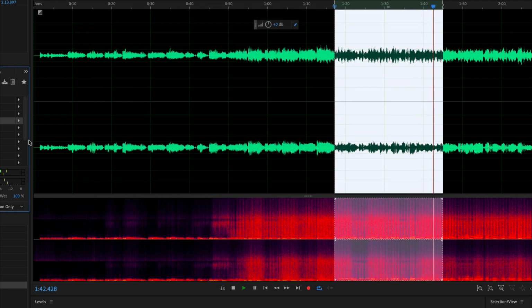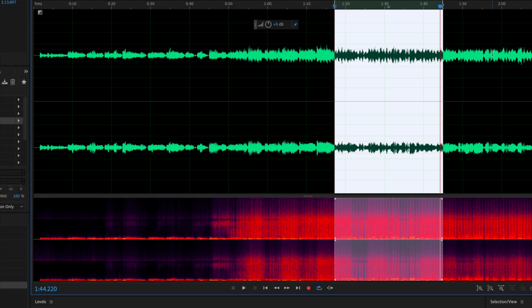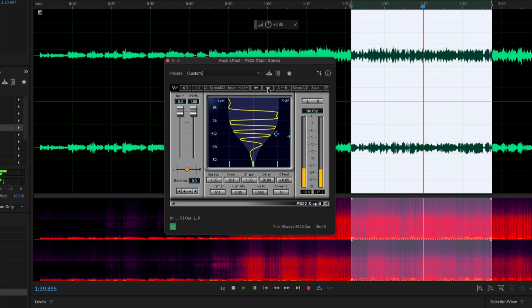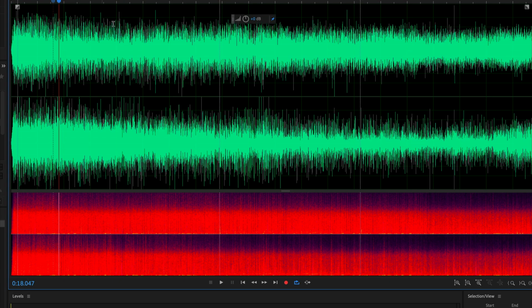Again, this wouldn't be considered audio restoration. This is more like remastering. But the stereo image sounds a little wider. So let's listen to the original again.